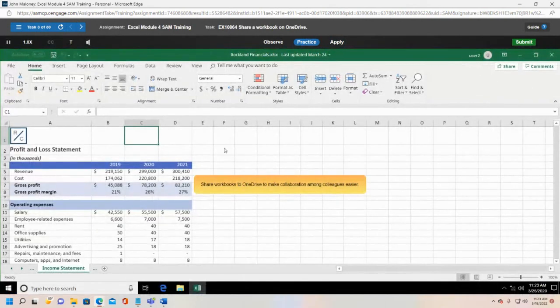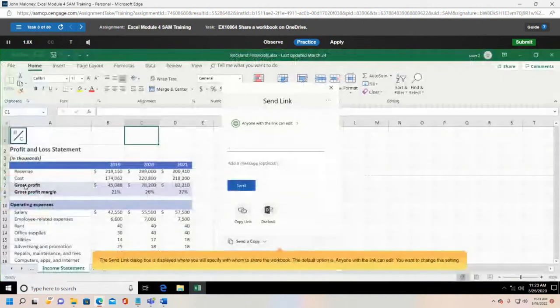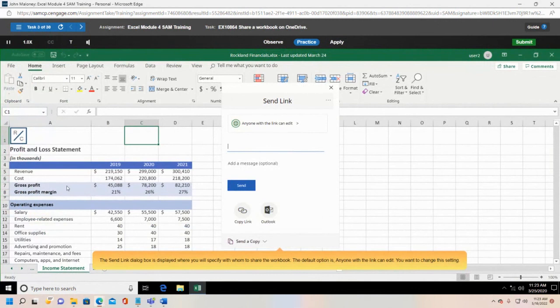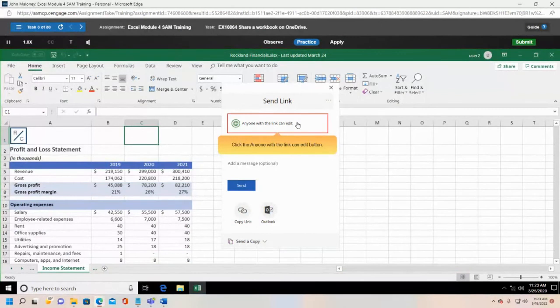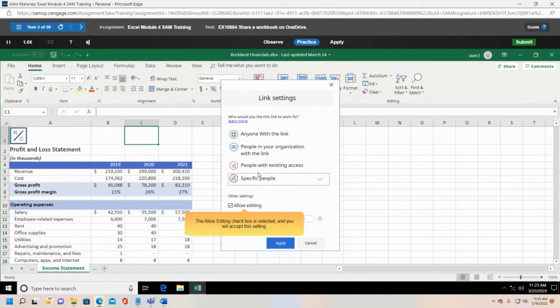Share workbooks to OneDrive to make collaboration among colleagues easier. Click the File. Excel displays Backstage view. The Send Link dialog box is displayed, where you will specify with whom to share the workbook. The default option is anyone with the link can edit. You want to change this setting. The Link Settings dialog box is displayed with a full list of sharing options. We want specific people for sure. The Allow Editing checkbox is selected, and you will accept this setting.